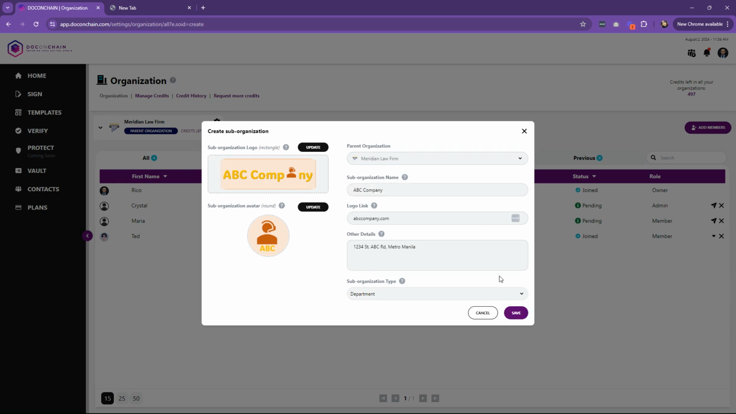After adding the details, you can select the sub-organization type from this drop-down. We have four types starting with department, client, partner, and company. This helps you put a label and distinguish the groups that you're creating.